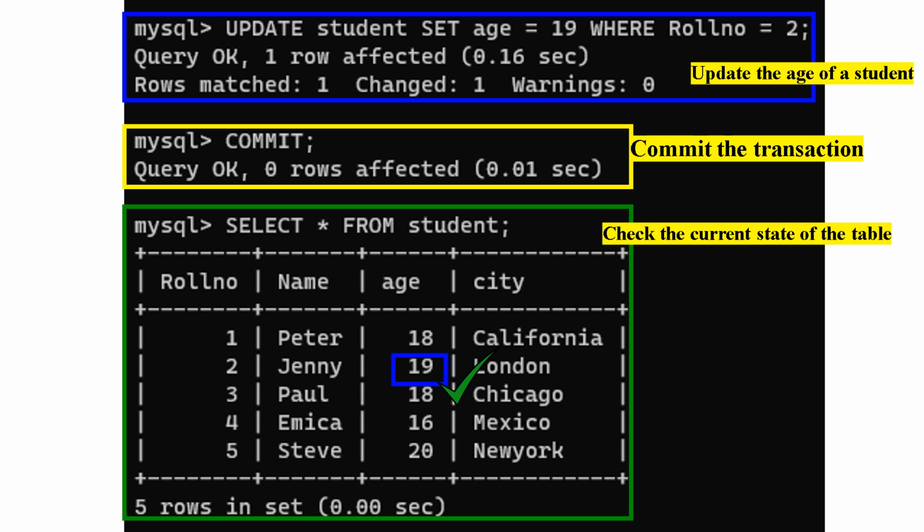Now, look at the yellow box. We type the command commit. This command confirms the transaction. In MySQL, unless you are using explicit transactions, begin, commit, rollback, each individual SQL statement is treated as a transaction by default. So, the commit statement finalizes the transaction, making the changes permanent.